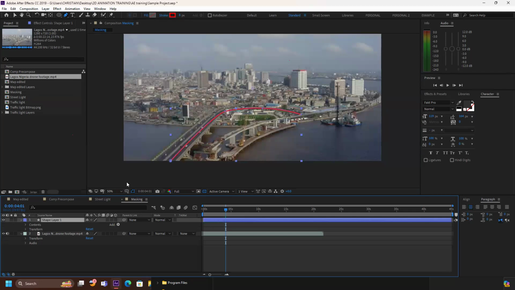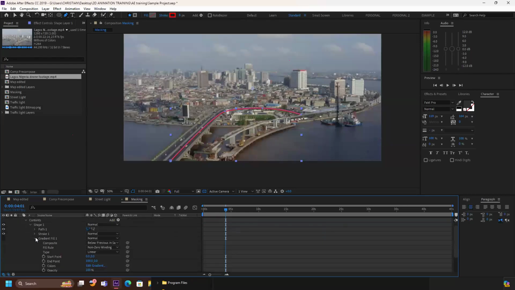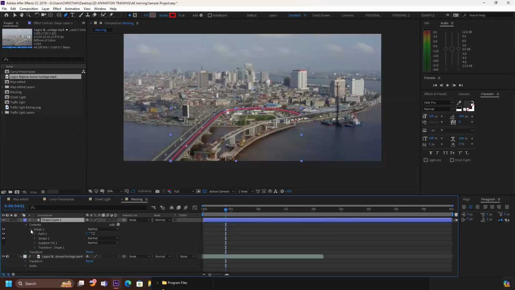So let's say we have this line drawn, okay? And then we want this line to animate. We want maybe this line to move like a stroke, move like this, and then go this way. We simply do what we call trim path. Trim path is an effect. Now, how do you do that?